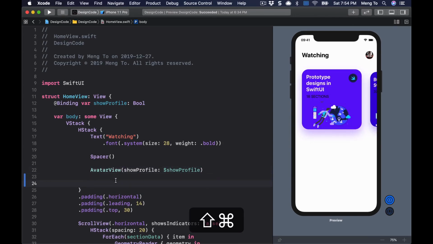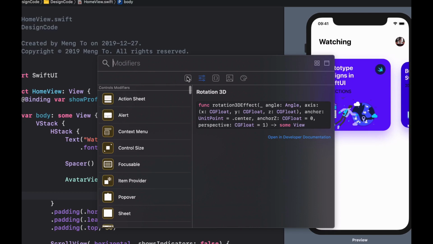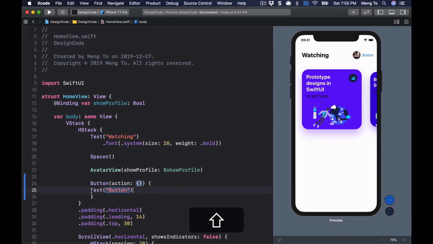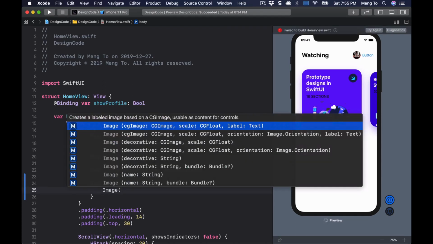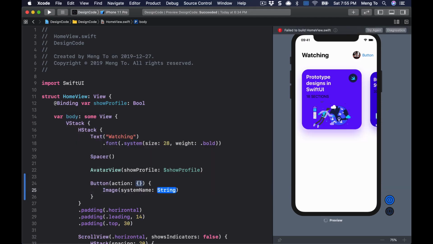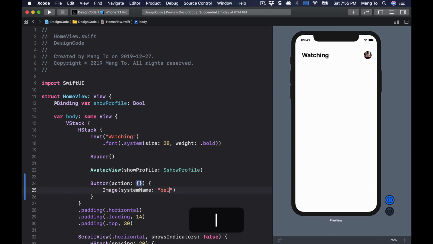I'm going to do Shift, Command, and L to go to the views to find the button. And instead of using a text, I'm going to delete and replace that by image. And the image is going to use a system, so one of the SF symbols. The name for it is going to be bell.